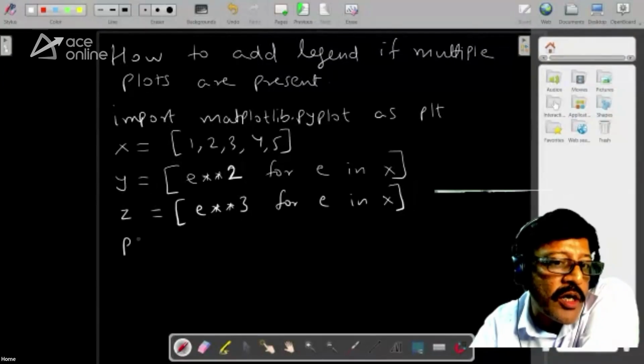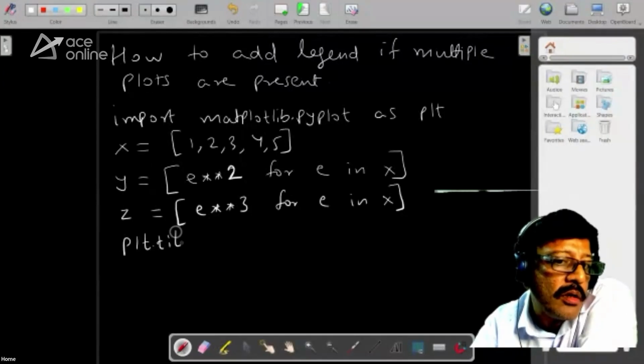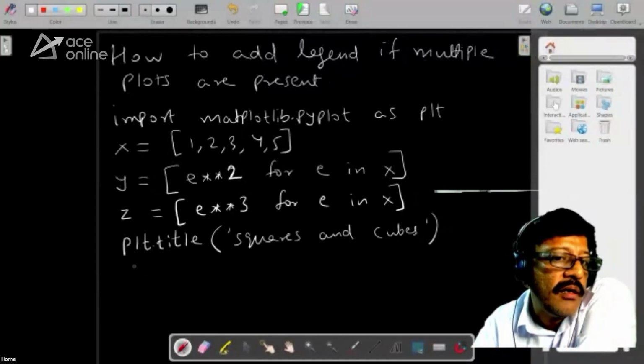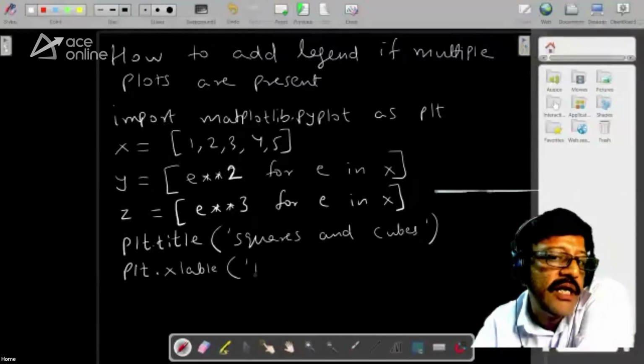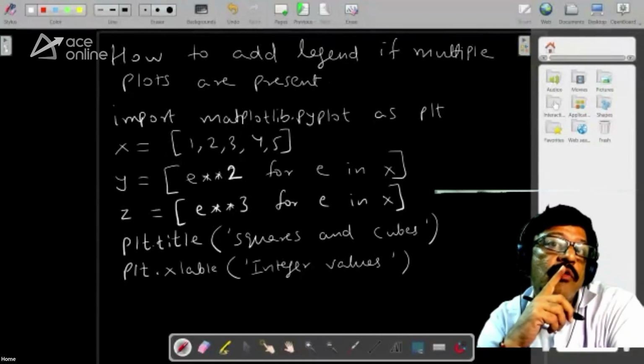First of all, before plotting, let's add title, plt.title, bracket, squares and cubes. That's a good title. Done. Then let's put X label. X label is integer values, for which we are plotting integer values. Okay. Then we want to give legend.